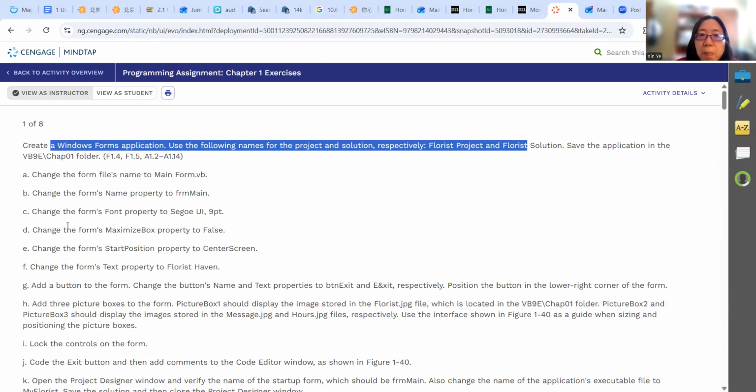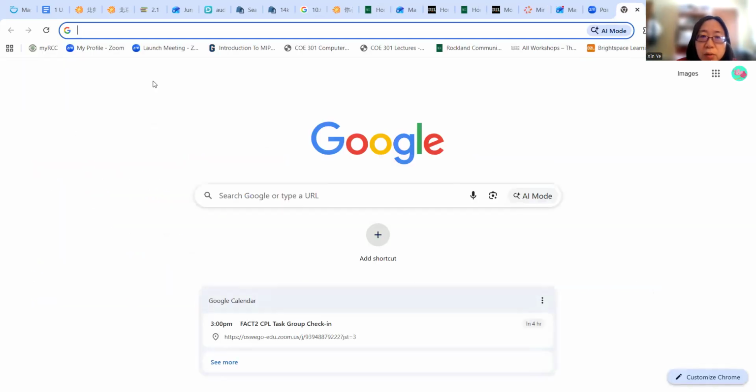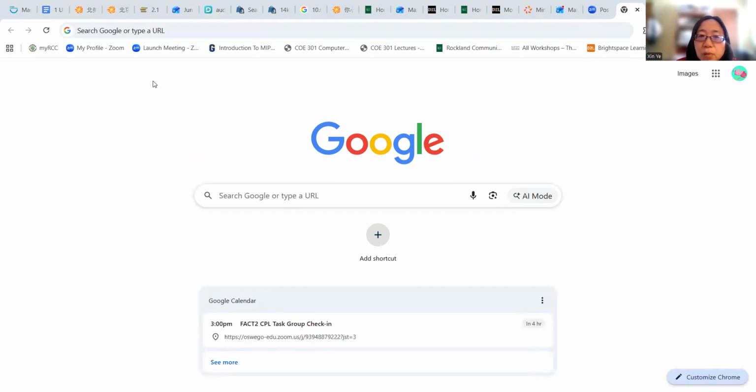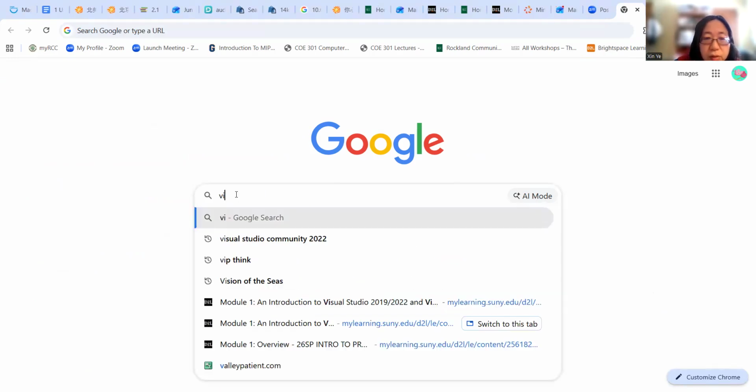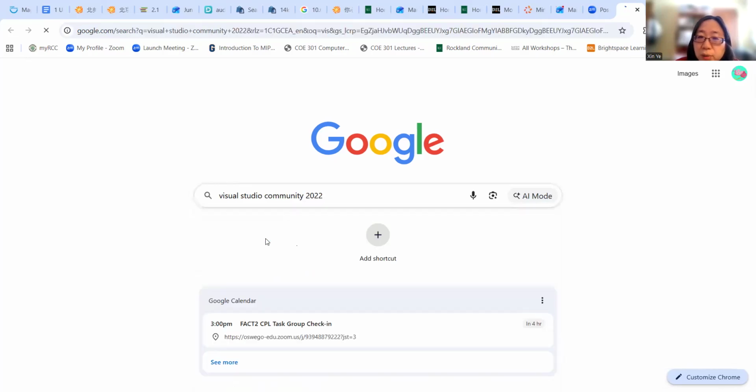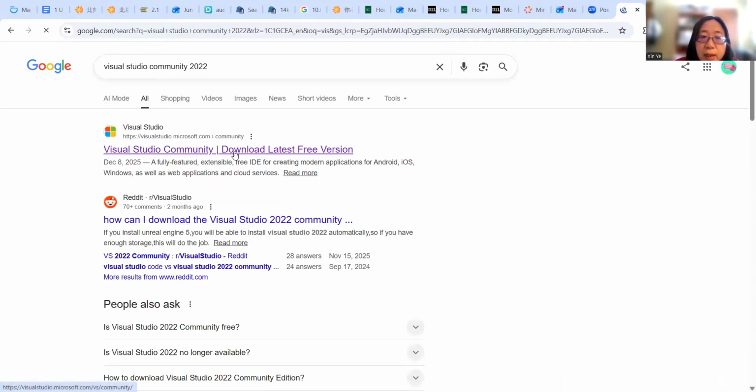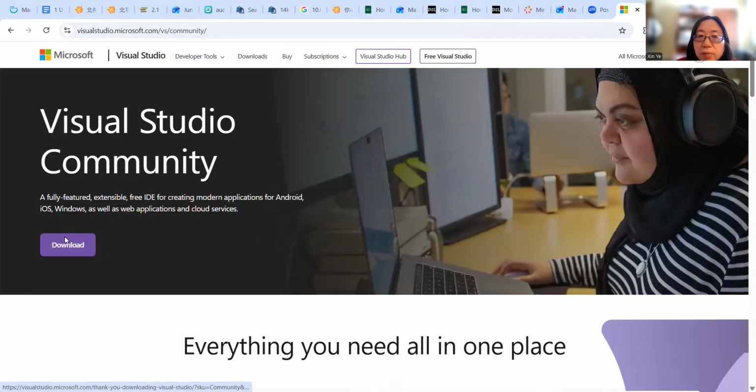Here's one thing. To do this question, you need to have Visual Studio, so we need to install it. I think I already posted the installation link on the announcement. If you don't know it, you can go to Google and try to find Visual Studio Community 2022. So this is the link. You can download this Visual Studio Community. The community version lets you use it for free, so you don't have to pay anything.